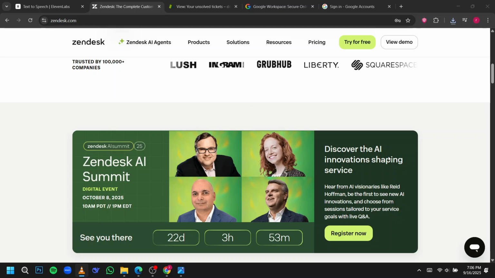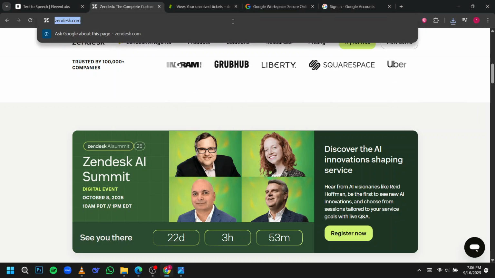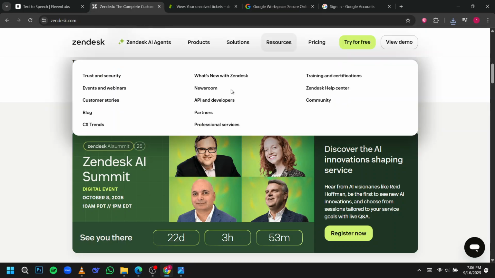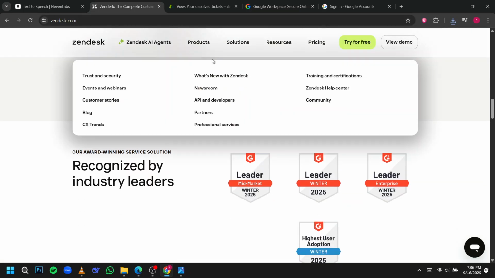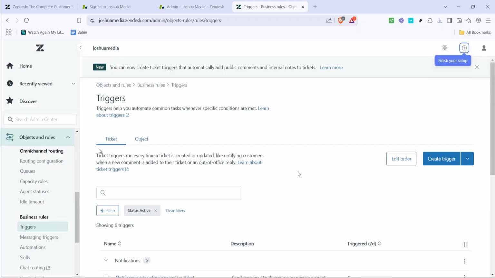First, navigate to the Zendesk website and click Sign In. Enter your email and password to access your dashboard. Go to Admin Center. From here, select Objects and Rules, and then click on Triggers. This is where you'll create your custom automation.